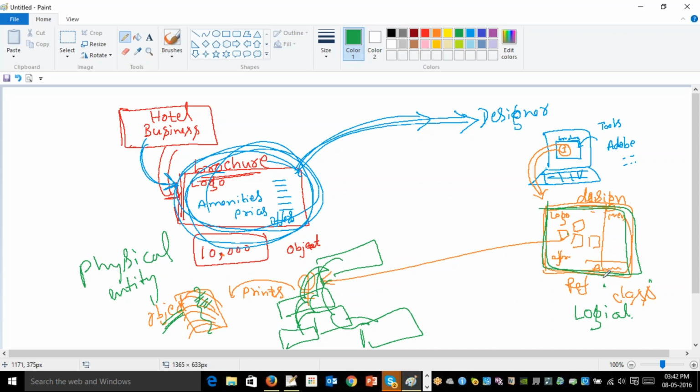So the conclusion is that you cannot create any object without this class. And how many objects can be created? First you create one class, and later you can create any number of objects from this particular class. And all the objects created from the same class are identical objects.